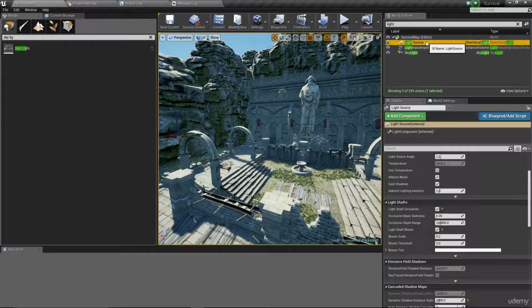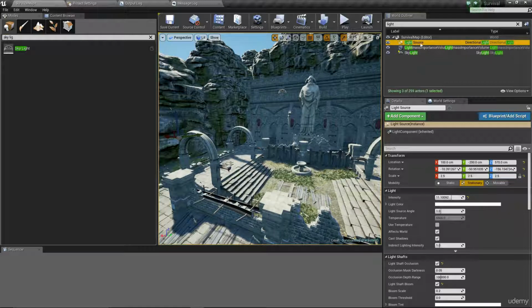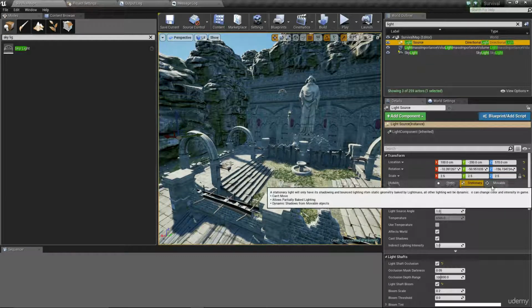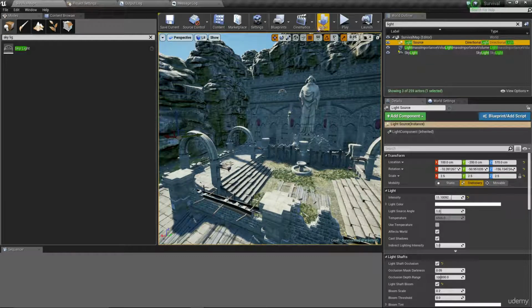Again, if you missed it, one of the important steps was making sure that your light source was set to stationary rather than movable, which is what I developed with. So go ahead and hit build and come back to the presentation when it's all built.